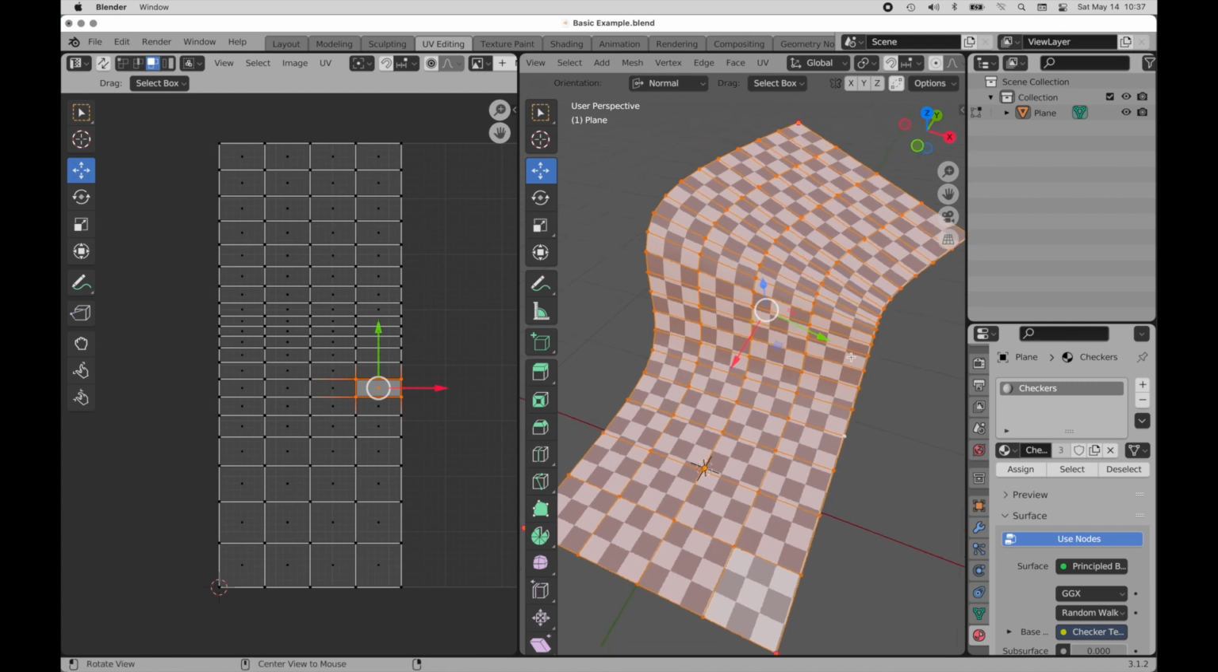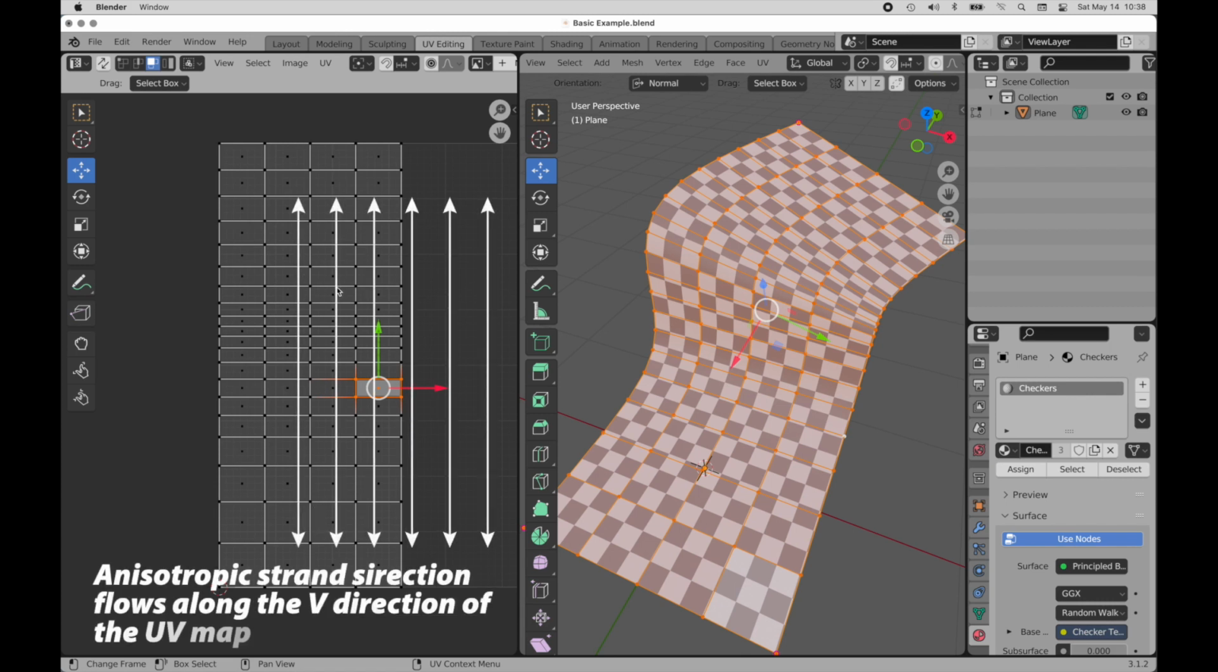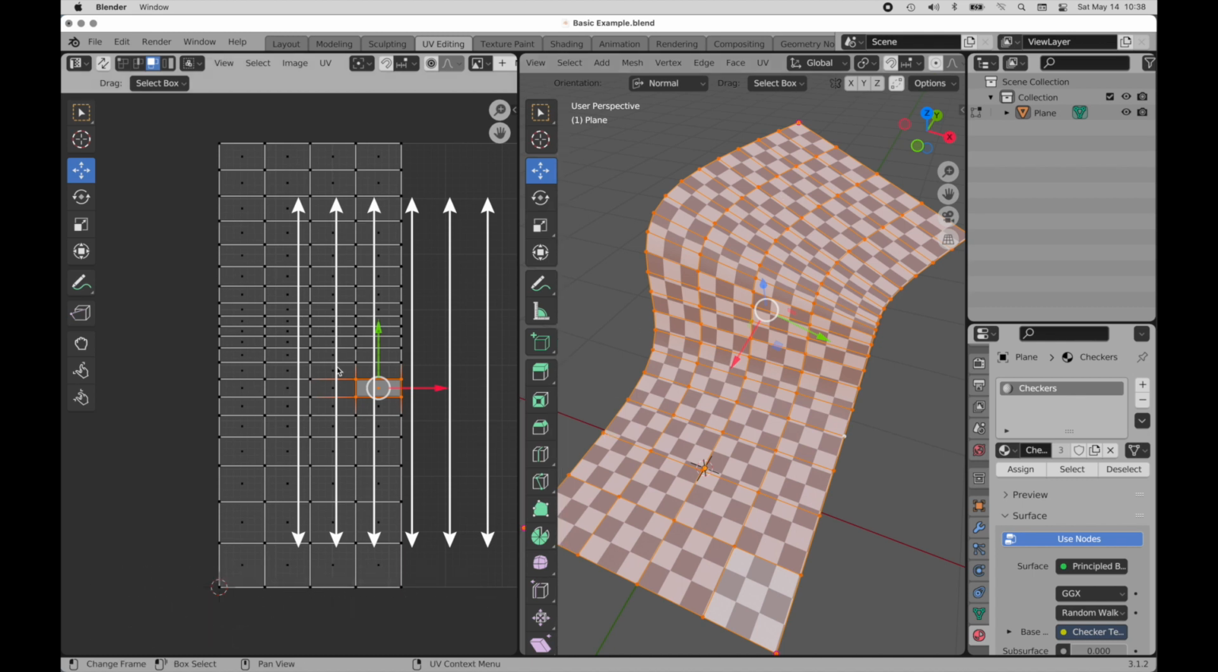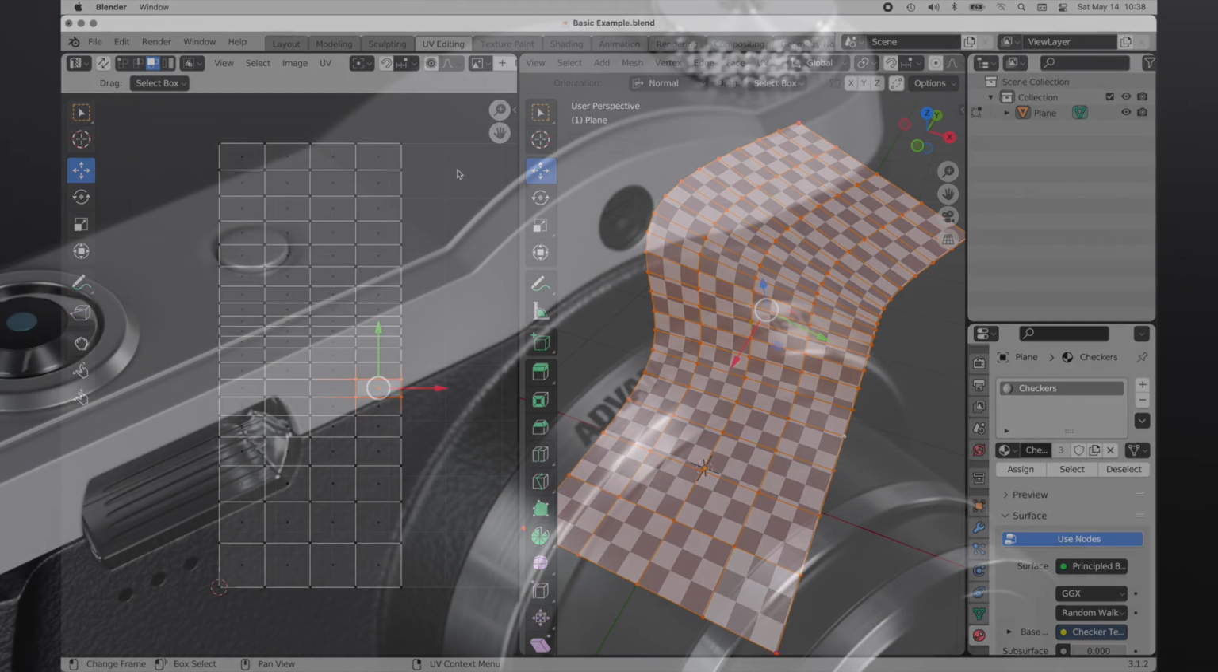It does introduce some distortion over here, but it may be that your texture requirements really necessitate that the texture flow along with the geometry. And this is going to play out when we look at the camera example, because in this particular case, this would allow for the anisotropic strand directions to map more precisely to this geometry over here because of this regular ordering, given that anisotropic strand directions by default follow along the V direction of the UV map.